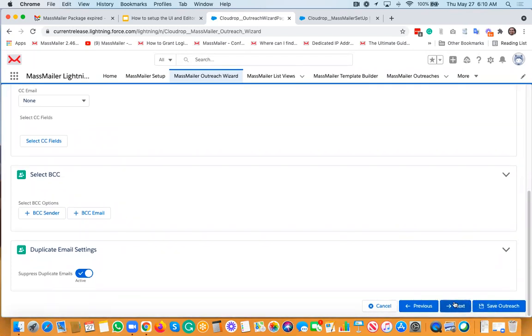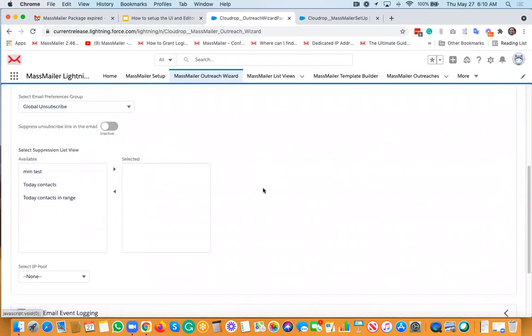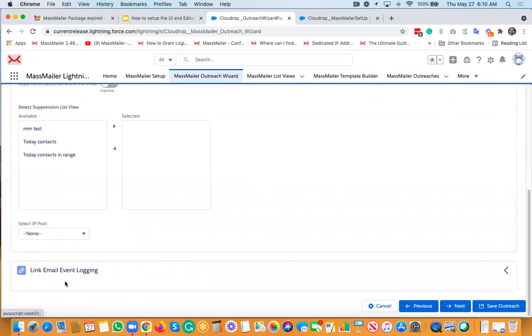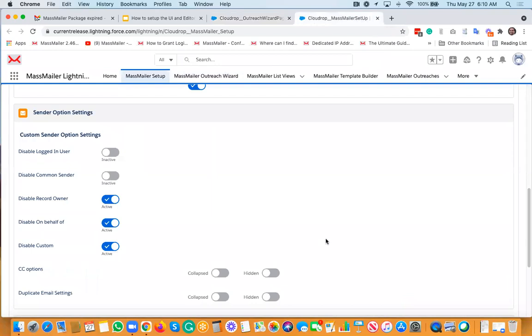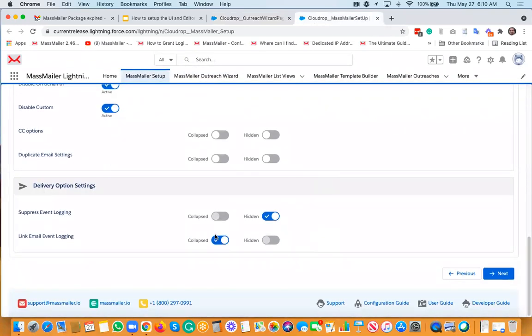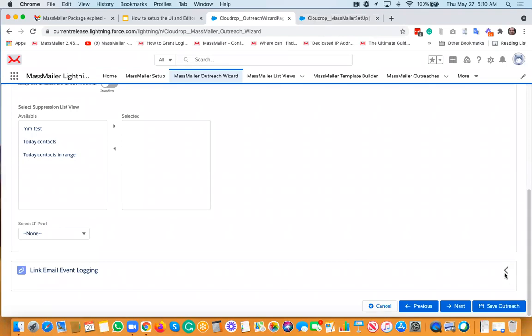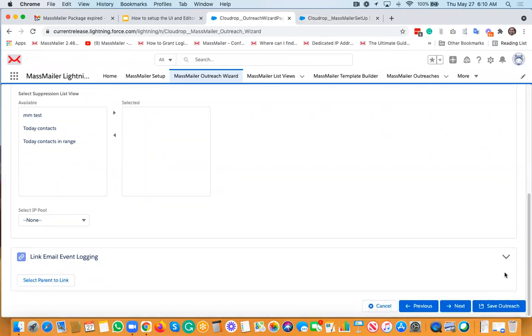And then go to the next step. And here you can see the link email event logging is collapsed. So I've collapsed it, and the suppress event logging is hidden, so it's not getting displayed. So that's how it works. Collapse means you can always expand it and uncollapse it, basically.